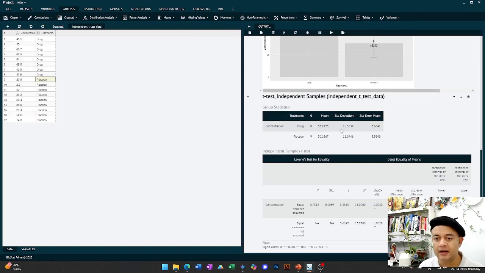So the test will be run. Here you can see the group statistics, and most importantly, you have to look at the sigma, and that also the two-tail sigma, the p-value. These sigmas are nothing but p-values. So there are two types of p-value presented. The one-tail p-value is the first one, and the two-tail p-value is the second one.